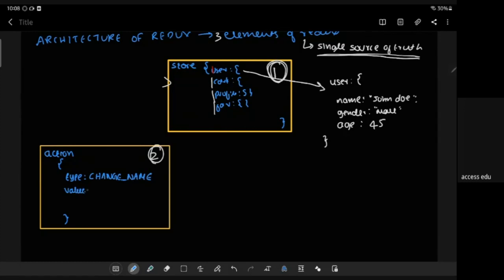Whatever you want, you can call it here. But I'm saying I want to change this John Doe to Jane Doe. Okay, that's what I want to do. Or else I'll just say Bob here. Simple stuff. Okay, there is an action. Action is nothing but an object. In that object we have all the details required on what exactly needs to be changed in the store.